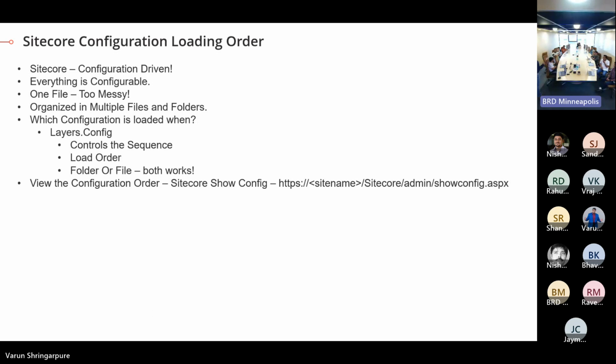Does anybody know the word pipeline? Can anybody explain what a pipeline is? Defined steps for deployment, I mean, a process to move from local to somewhere on the server. Kind of a pipeline. Yes, absolutely.